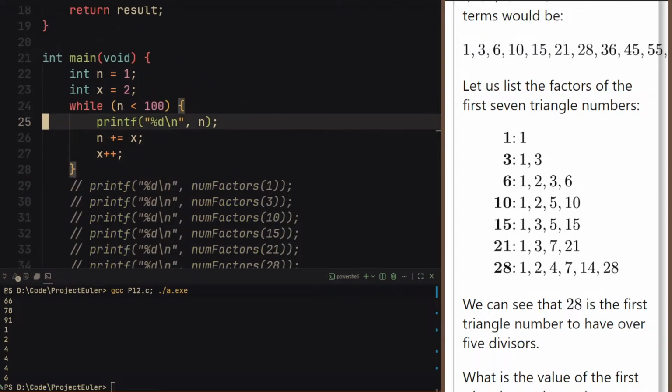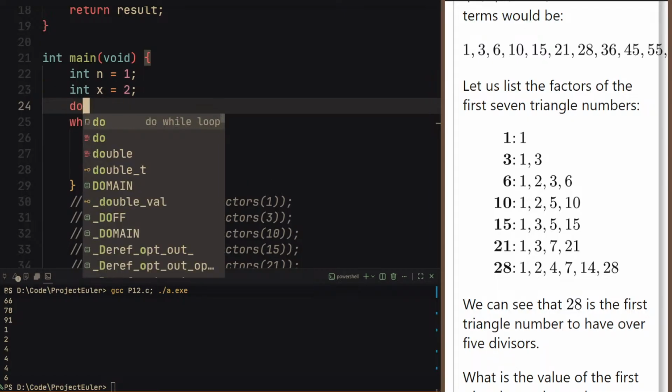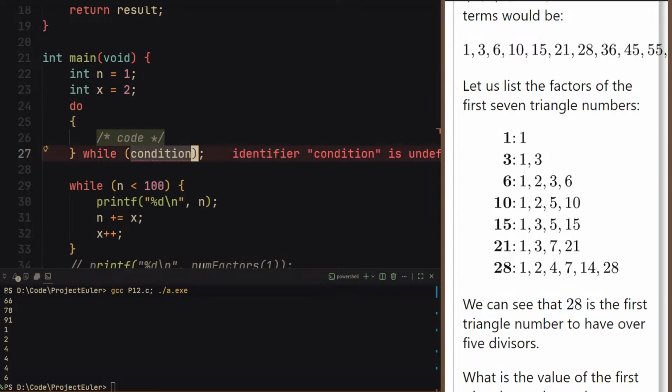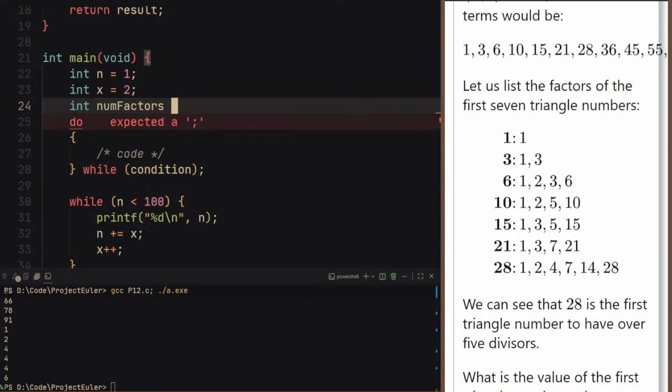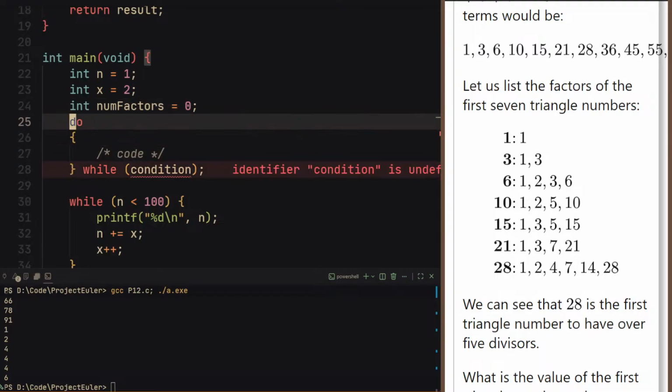And let's see which loop. I think we could use a do while. Does C have a do while loop? It does have a do while loop. Okay, so what we want to do is set the numFactors variable. I'm gonna call it n. No, I'm gonna call it numFactors, and it's gonna be defaulted to 0.